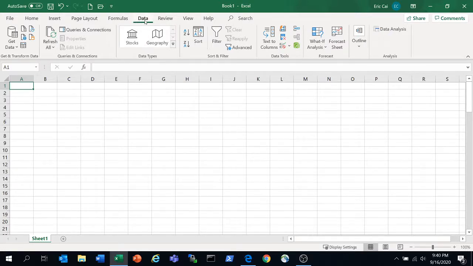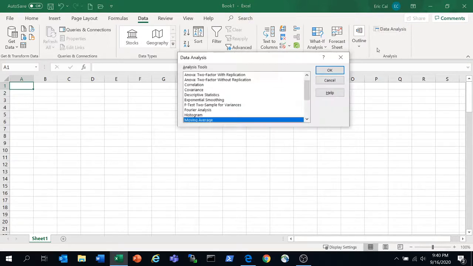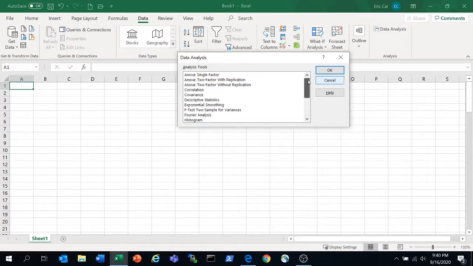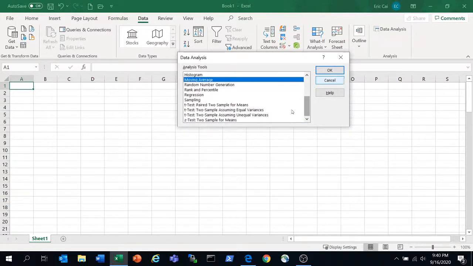And if you go to the Data ribbon, here is the Data Analysis Toolpak on the top right. If you click on this, you will see the full menu of analyses that you can do with this add-in. Notice that you'll see things like ANOVA, correlation, regression, t-test, and many more.